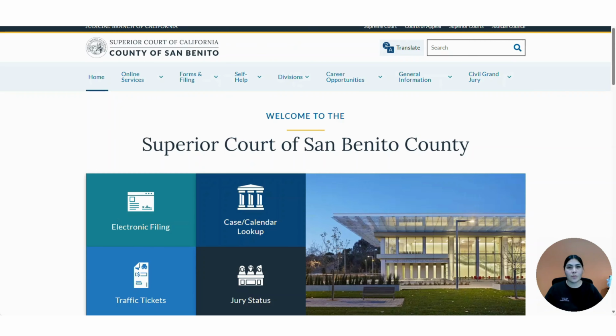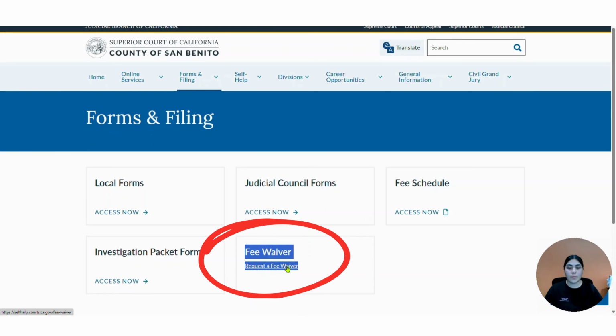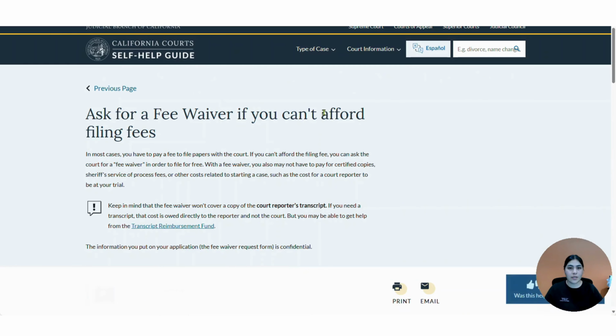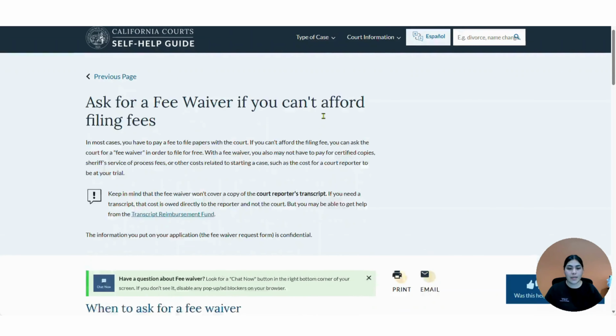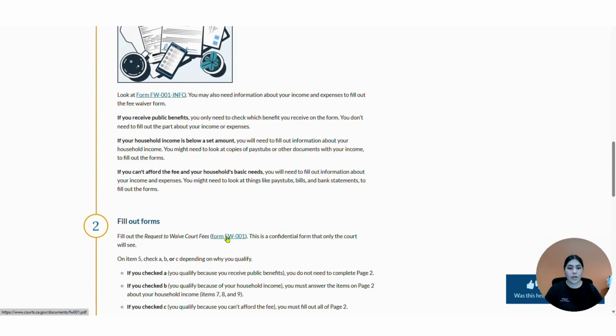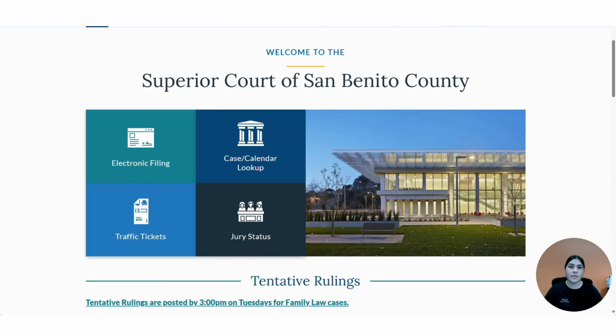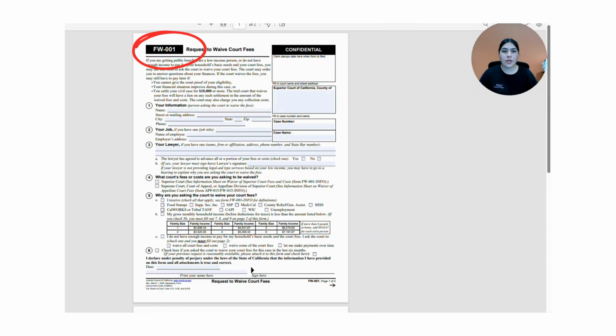To locate the forms on our website, down here you'll find the fee waiver request link. This will take you to the California Court's website, where you'll be able to locate the links for Form FW001 and Form FW003. You'll also be able to find links for these forms in the description of the video down below. First, we'll start off with Form FW001, the request to waive court fees.